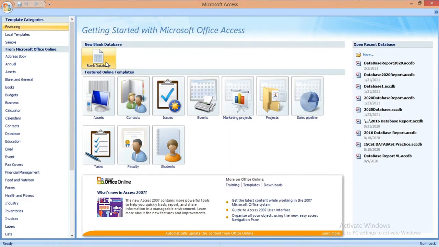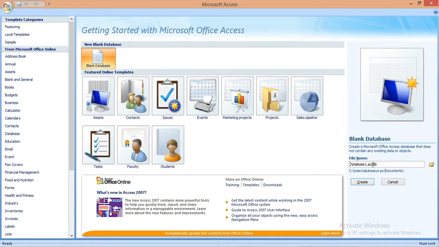To import that file, just click blank database. You can rename the file name. I will just name it database 2020 report. Well, let me just say report is okay. Now just click create.